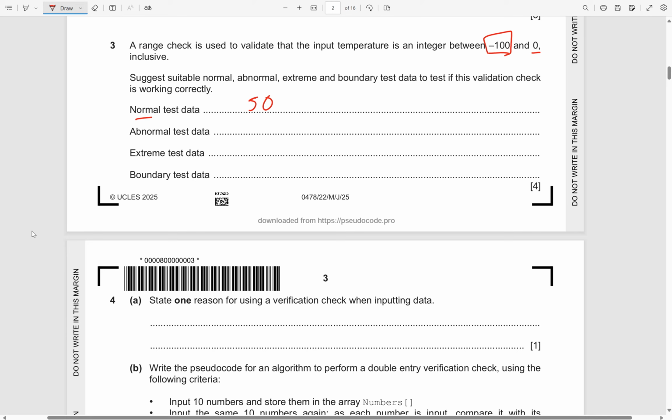If we say abnormal, well, let's go with something outside of the range. Now, again, you could say, for example, -101. You could say 1. However, both of those would also be considered boundary. So I think here, let's just go with -200, something that's way outside the range.